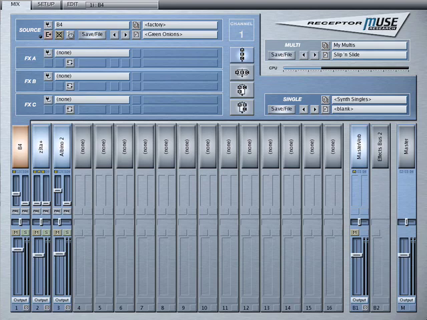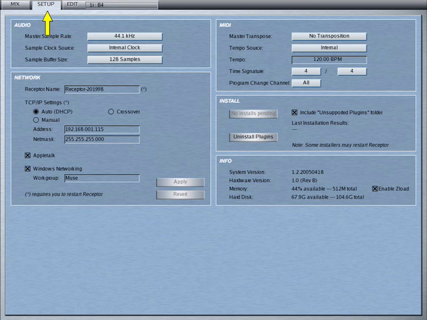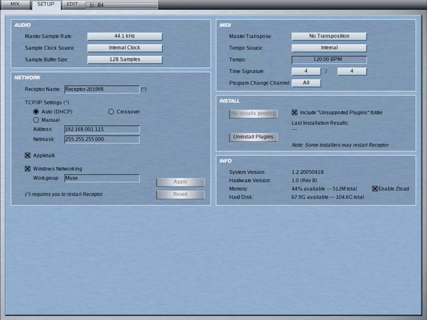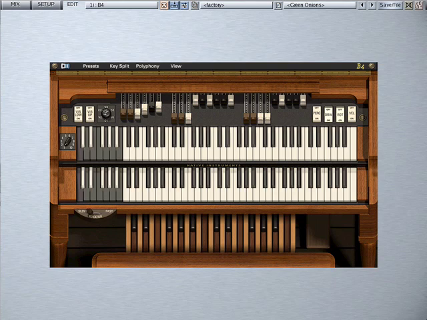The interface has three tabbed views, which you access by clicking the View buttons at the top of the screen. Mix View is Receptor's main operating screen and is where you perform all of the plugin instantiation, routing, and mixing functions. Setup View is where you set various audio, MIDI, and networking preferences, and also where you go to install new plugins or software updates. Edit View lets you graphically edit any Receptor plugin using the developer's own graphical user interface. The remainder of this introduction will discuss Mix View in a bit more depth.